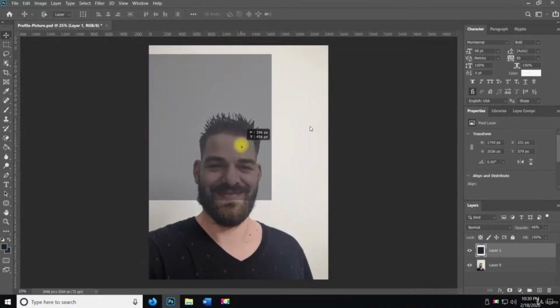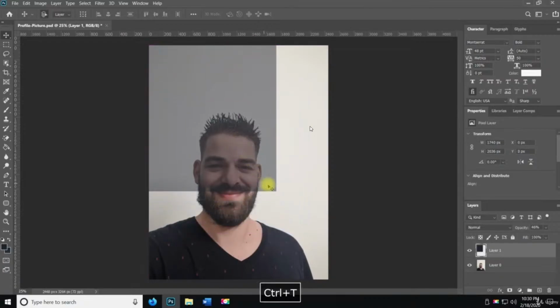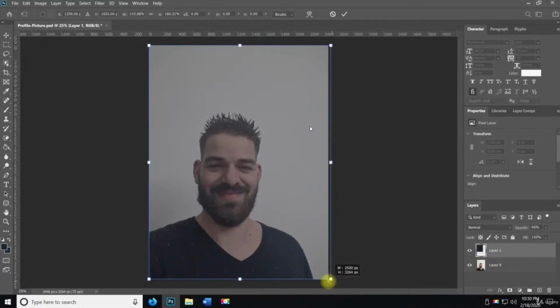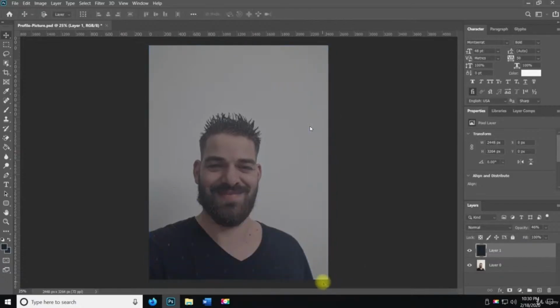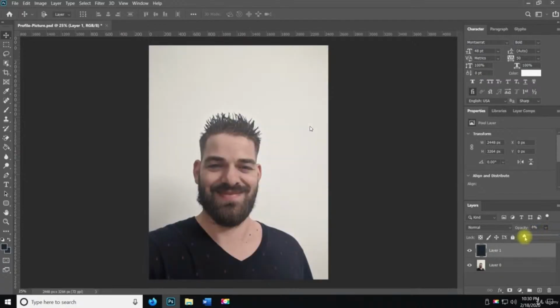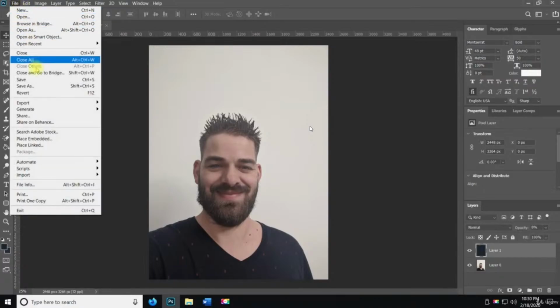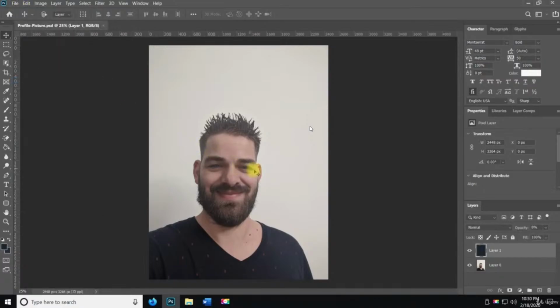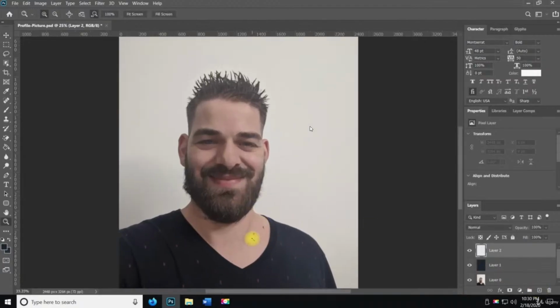Okay, so we can use this as kind of like a little filter for the image. And let's see if we can lower the opacity a little bit. There you go, give it a little blue feel. Now, that's one way you can use the marquee tool. Another way that I use the marquee tool is I use it to edit.